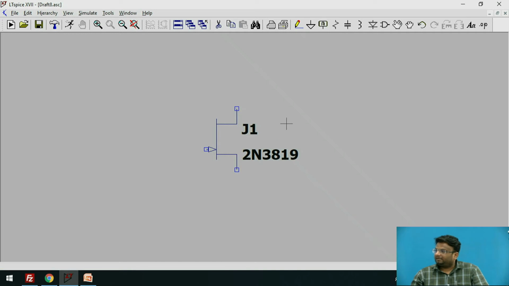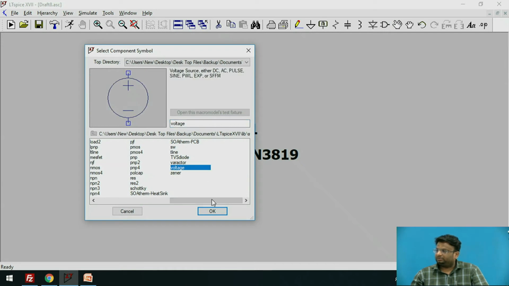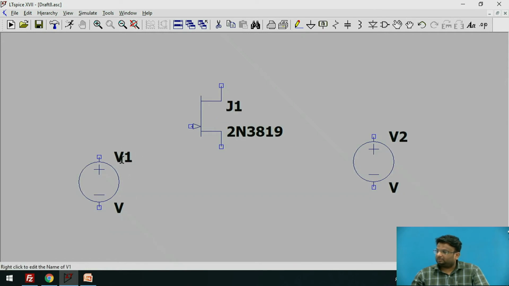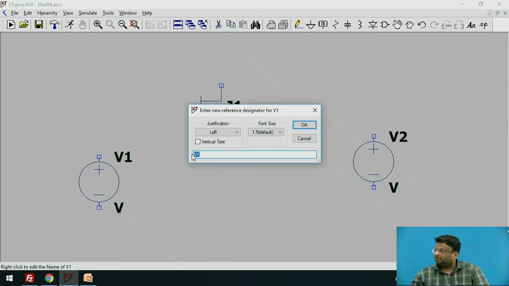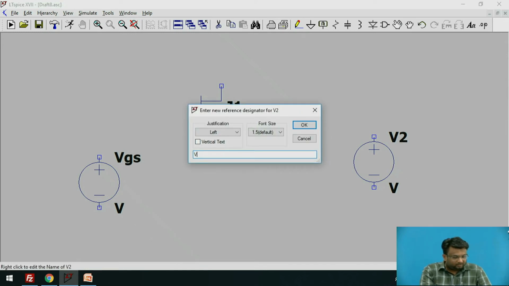Now we will add the voltage source. Go to the component and you will see there is an option of voltage. Add this source at the input, and one source will be added at the output. We can rename these. In order to rename the voltage source, go to the name V1, right click your mouse and give the name VGS, and the other voltage source will be named VDS.